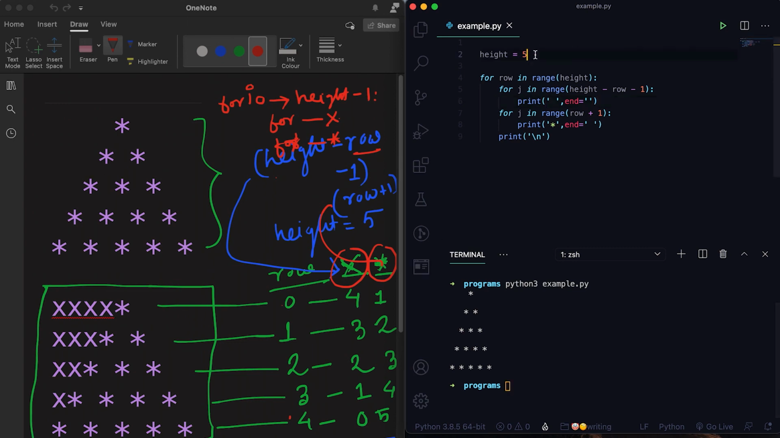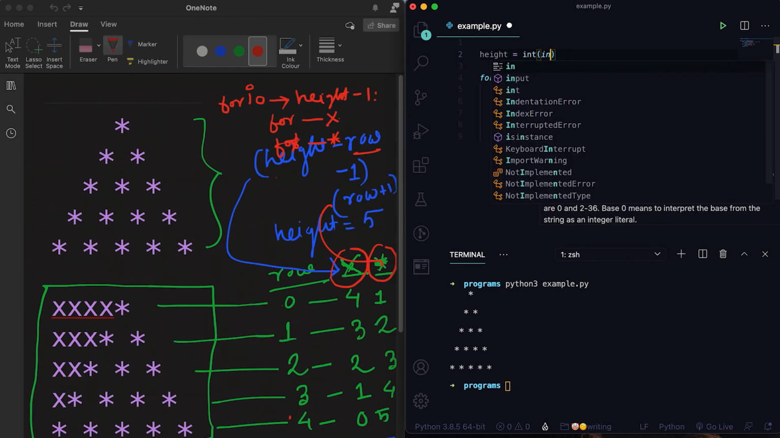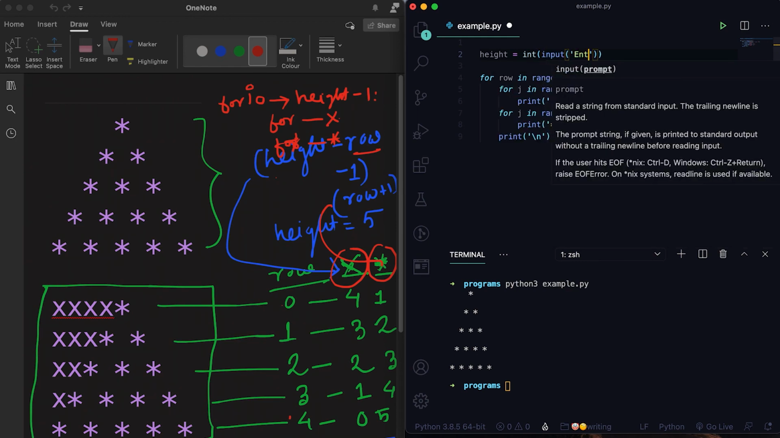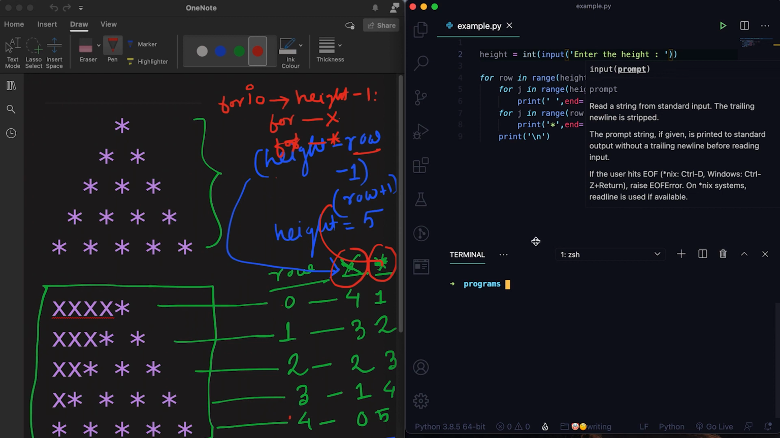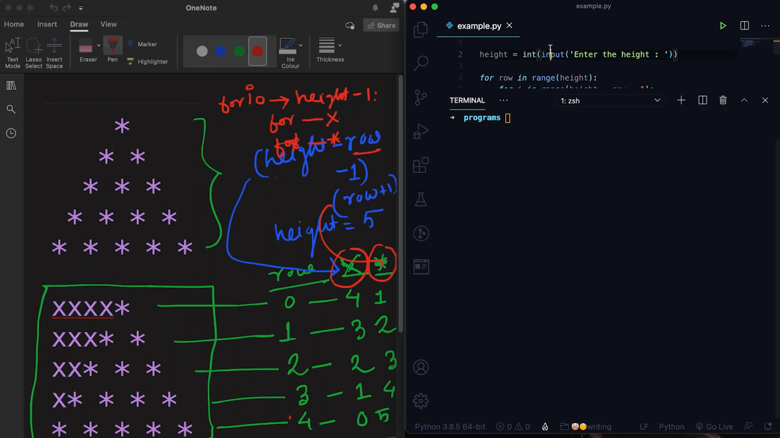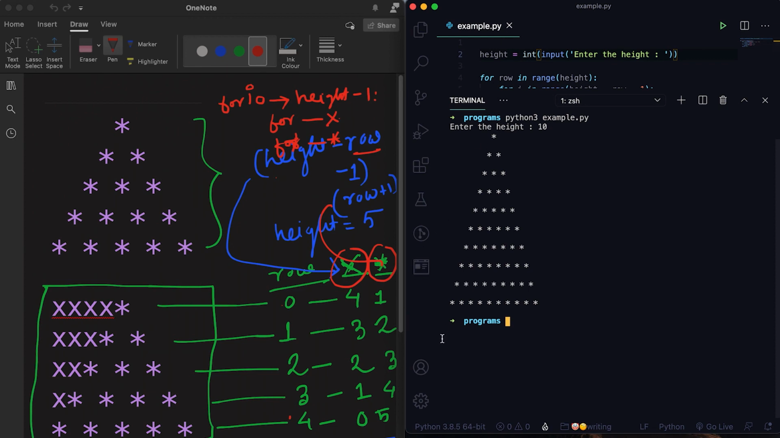We can also get the height as input from the user. So here I can get the height as input and use the height. Now if I run it, it will ask me for the height. I can give any height. So let's say I give it as 10, then you can see that it printed this pyramid of size 10.